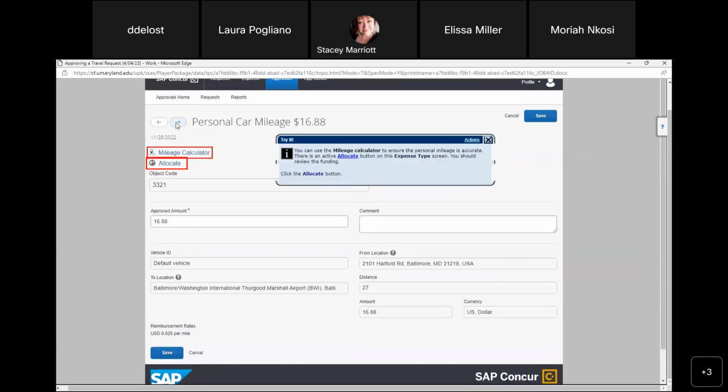Look this over, click next. Here's the personal car mileage. The approved amount is $16.88. This was generated by the system for the number of miles to go from this location, 2101 Harford Road, down to the BWI and back, okay? 27 miles, and the system calculated it. And at the bottom, you can see the reimbursement rate. This is a little old because the reimbursement rate is 0.655 now, I believe.